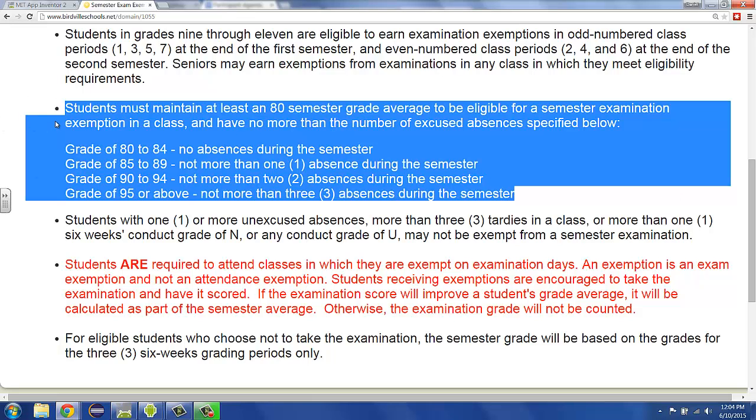This school says students must maintain at least an 80 semester grade to be eligible for a semester examination exemption in a class and have no more than the number of excused absences specified below. So if your grade in a class is 80 to 84, you can be exempt from the exam if you have 0 absences this semester. Grades of 85 to 89, not more than 1 absence, you can read the chart.